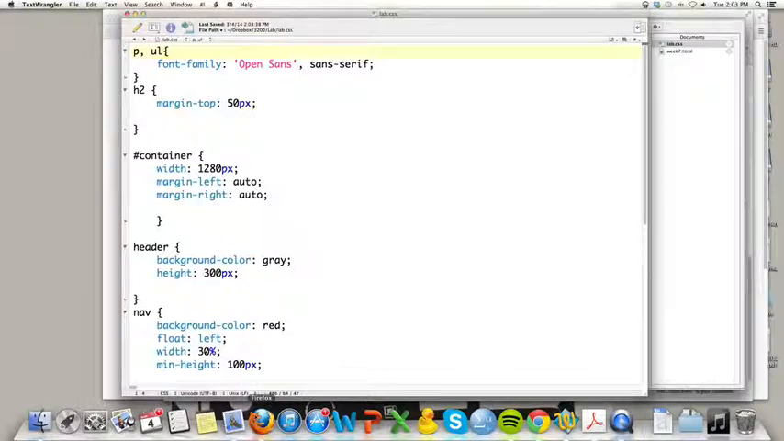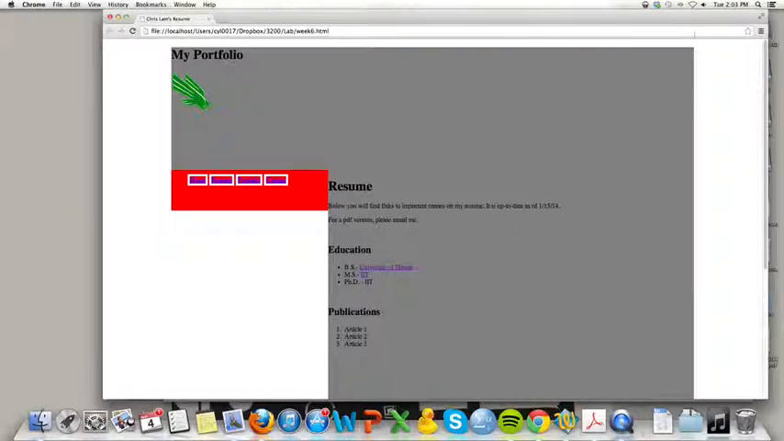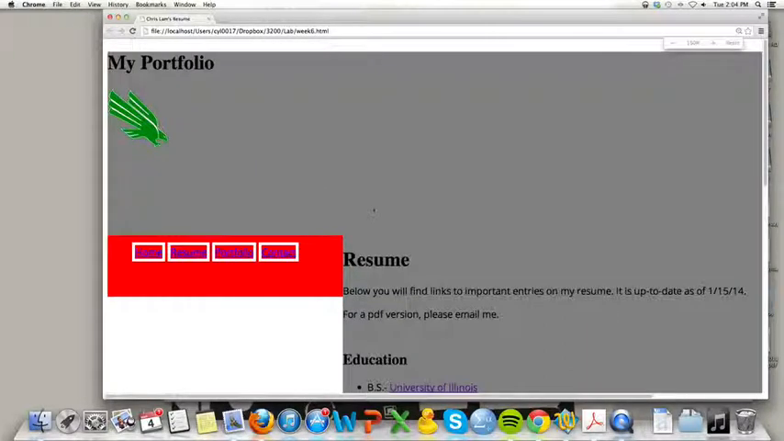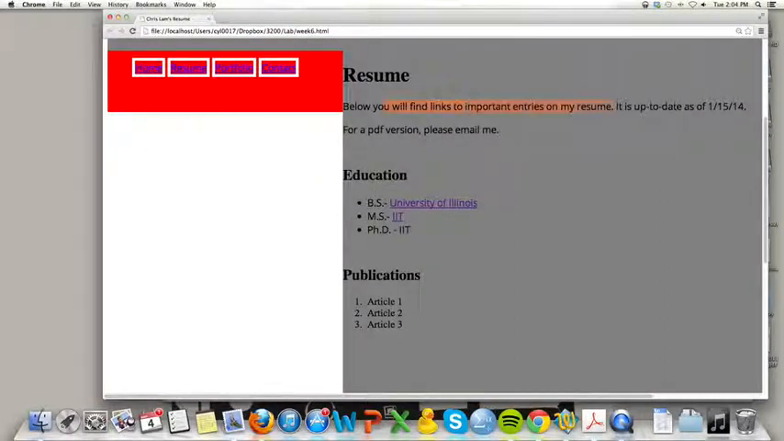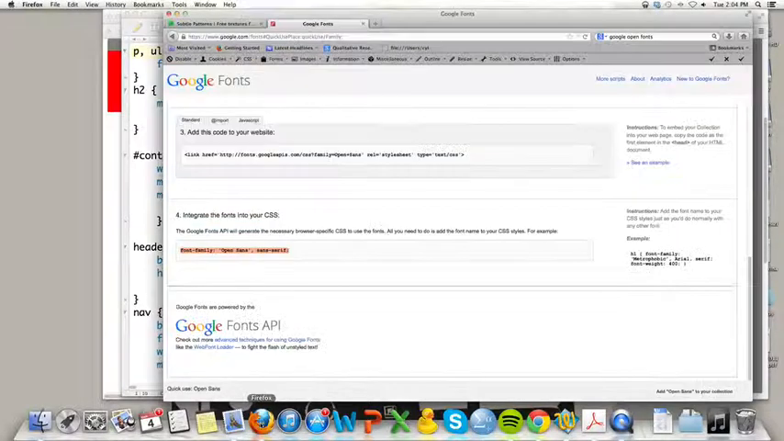And let's see what happens. Here's our site. You can see that the Open Sans font is now being used, right? Let me blow it up. It's definitely being used in our paragraphs, and it's definitely being used in our unordered list, but not being used in our ordered lists. So one thing we need to do is, I forgot to also add ordered lists to this style.